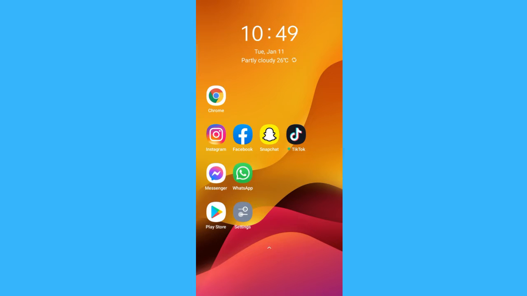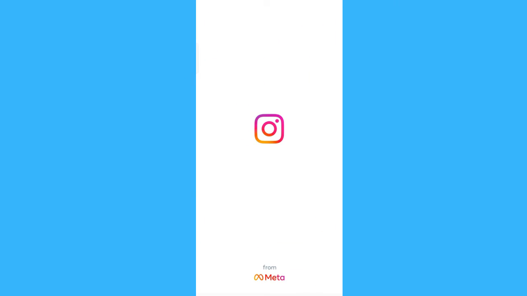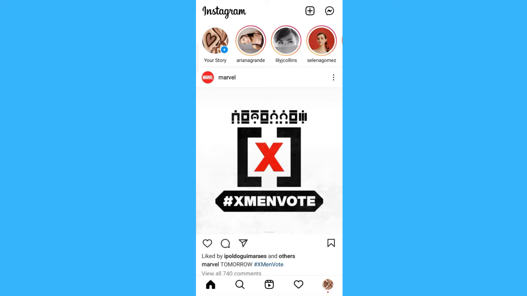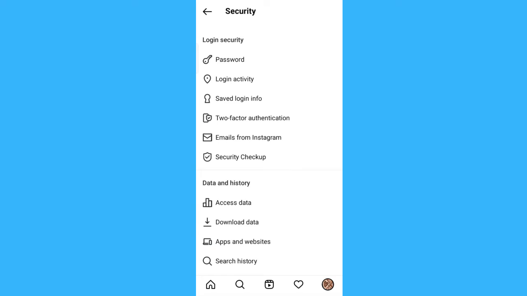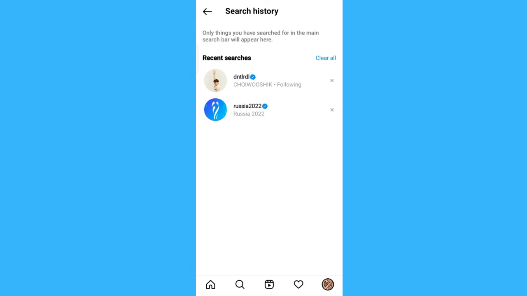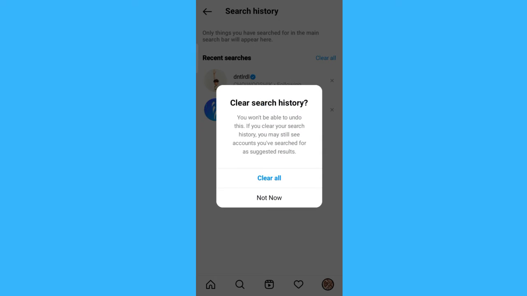And again, if it still doesn't work, then try to clear the search history of your account. So go to the settings, then tap security. Then tap clear search history for the app to also refresh.